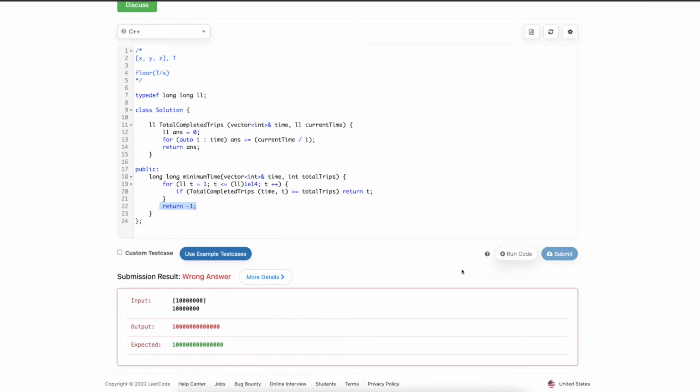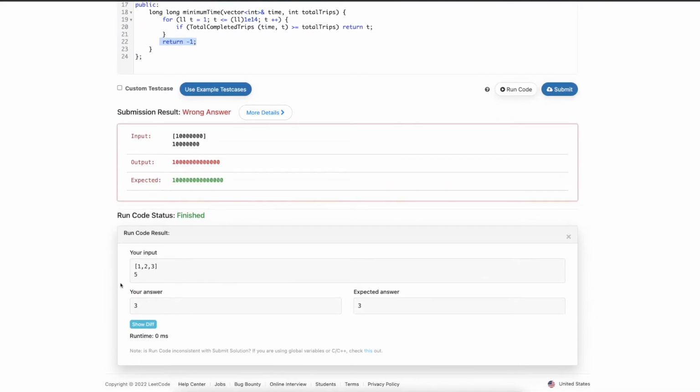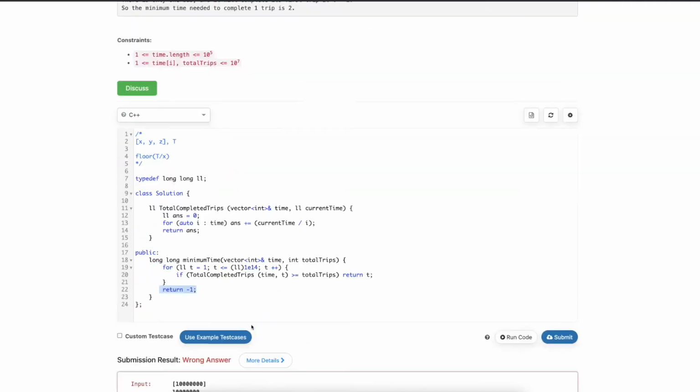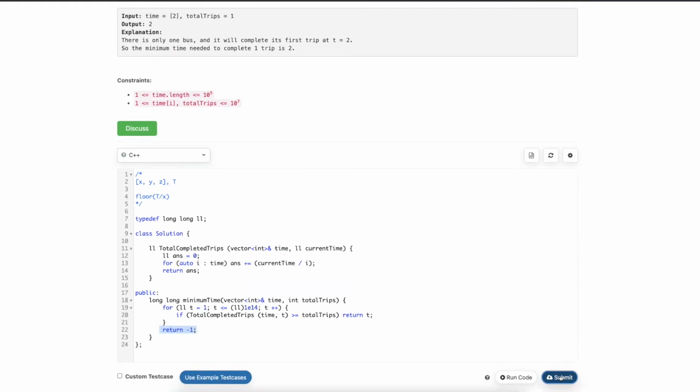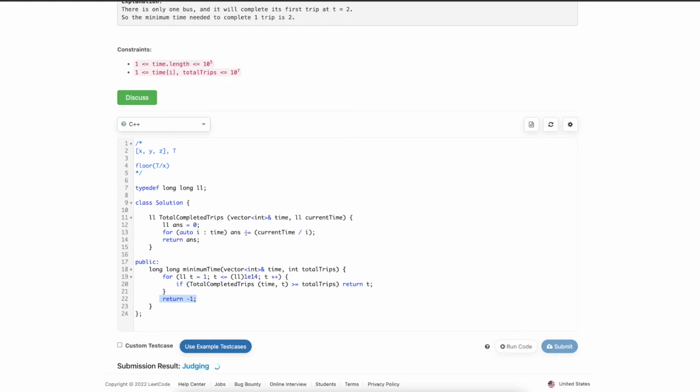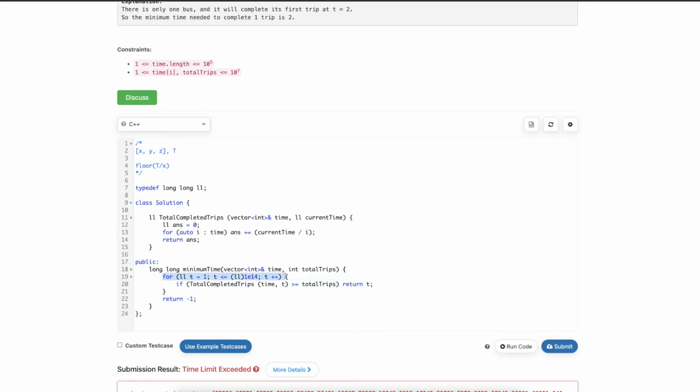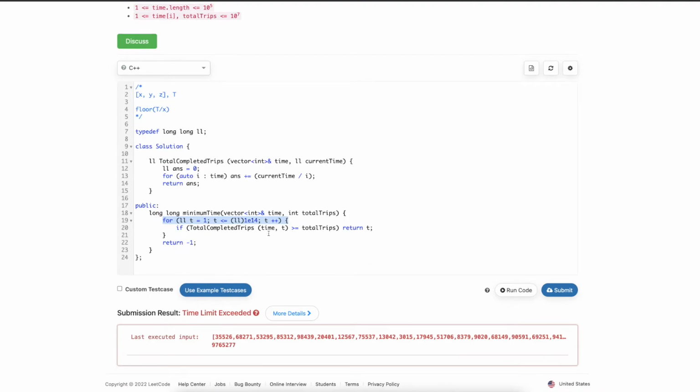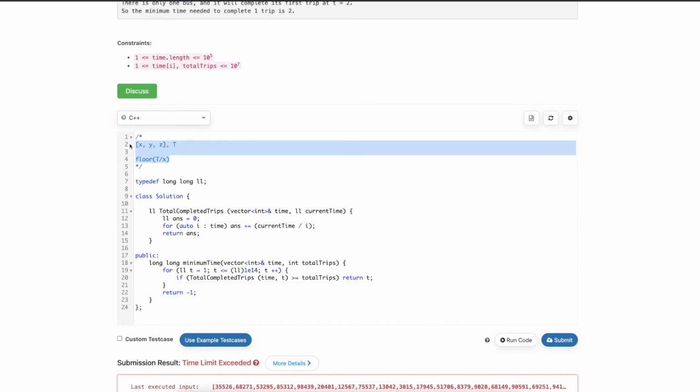So if we run this code, you can see this is giving us the correct output, but this is not efficient. If we try to submit this solution, it will be time limit exceeded because clearly this loop is very huge, like 10 to the power 14. So what can we do to optimize this? We can see that it is clear we can't iterate over each of these times, right?